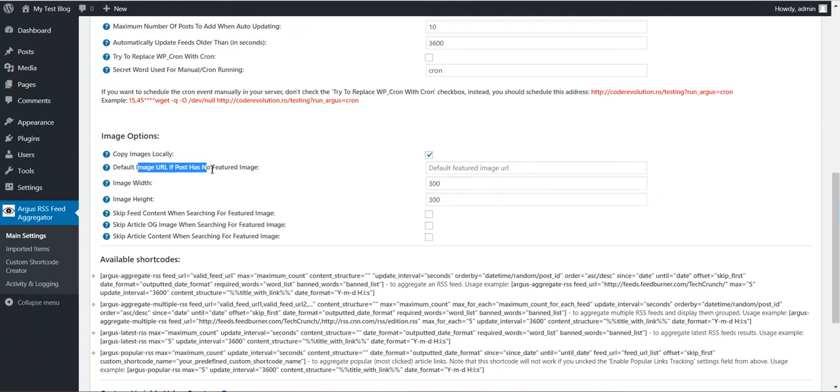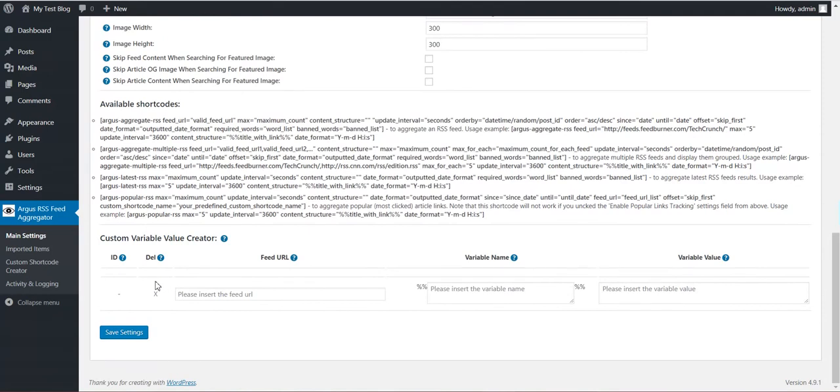Default image URL, if post has no featured image: you can set a default featured image for posts that do not have an image, and some advanced features on from where to get the featured images. You can skip feed content, skip OG image, and skip article content. Notice that the plugin will scrape the source URL and search for OG image if it doesn't find other sources for the featured image. And finally, we have some custom variable value creators.